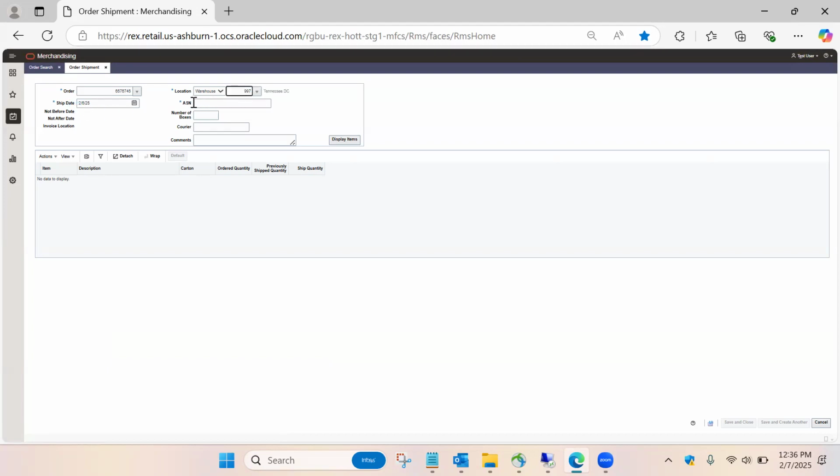Here, you can see the blue asterisk mark is on order, ship date, location and ASN. So we have to give an ASN number. Let's give an ASN number, any ASN number like this. The number of boxes is not mandatory if you want to enter it. Here you can also see not before date and not after date. So the ship date and everything is here. Let's click on display items. Once you click on display items, it will start showing all the items in the purchase order.